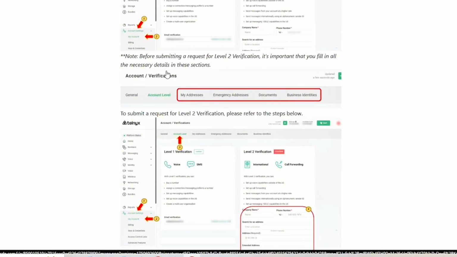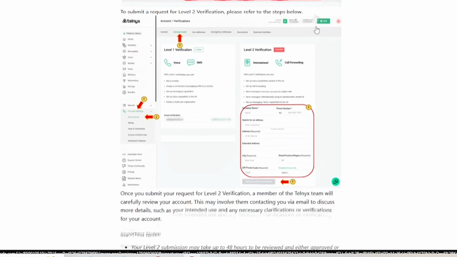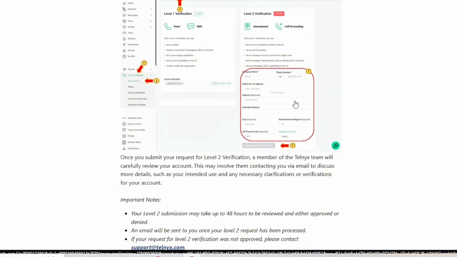Just a note that before submitting a request for Level 2 verification, it is important that you fill in all the necessary details in these sections. So here, your address, emergency address, documents, and the business identities. You just have to fill this information in here.